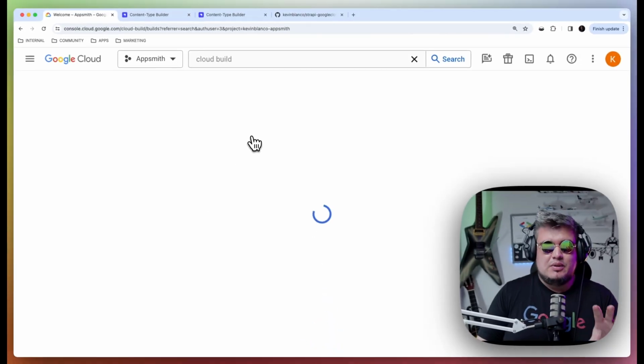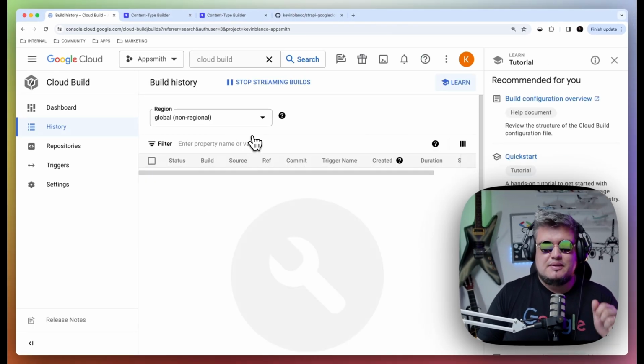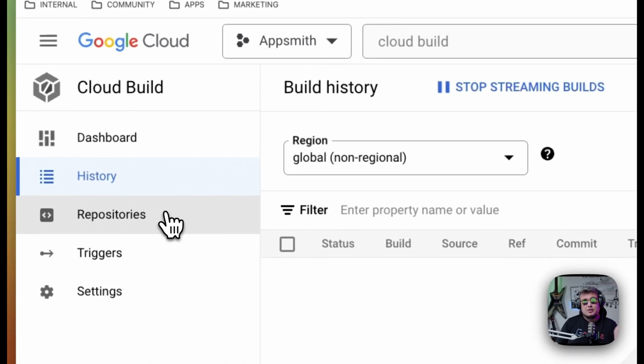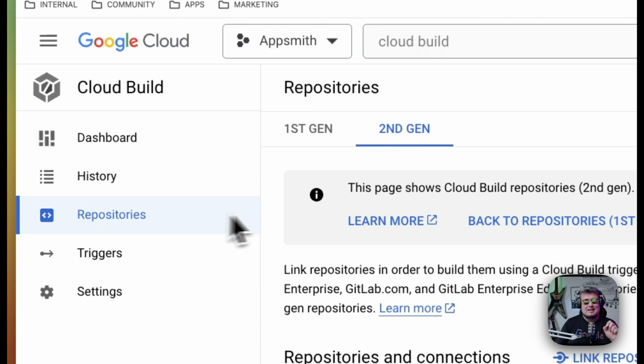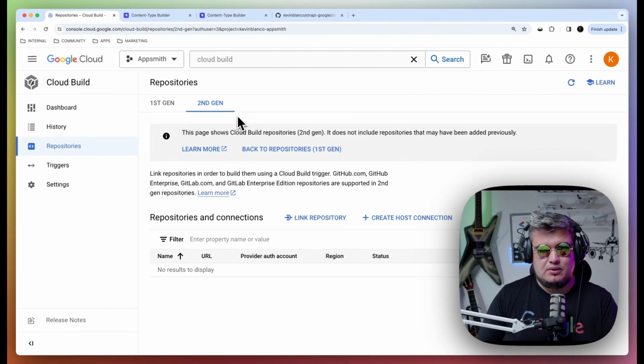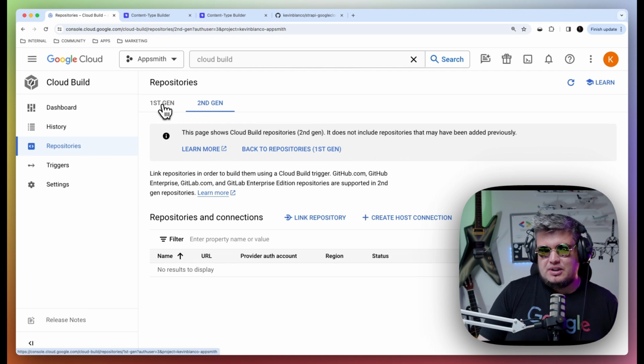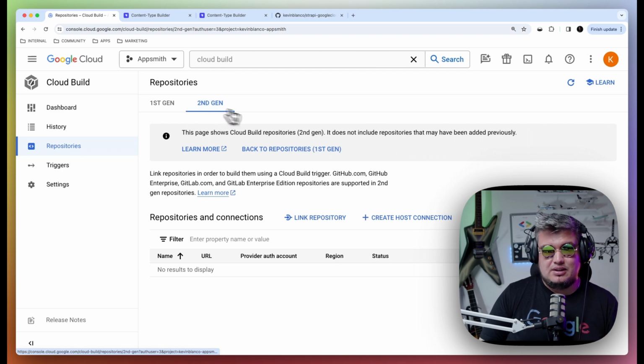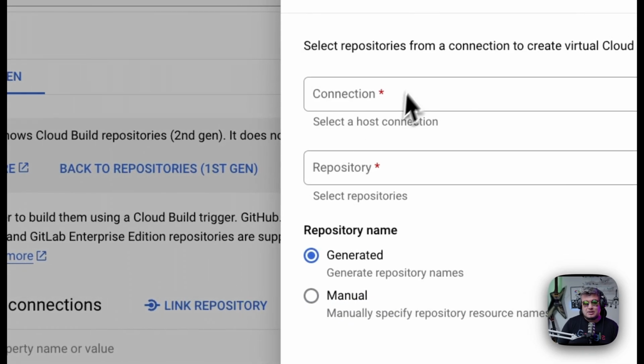And here we will define our delivery pipelines. The first thing we need to do is connect our repository. So let's go to the left, to the repository section, and connect our repository. I will definitely recommend using the second generation. The first generation is something that Google is starting to leave behind, moving everything to the second generation. So let's link our repository.